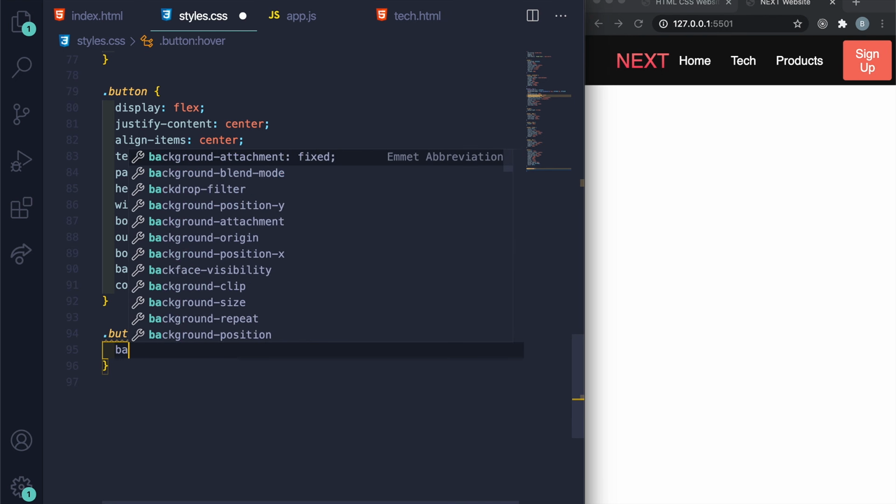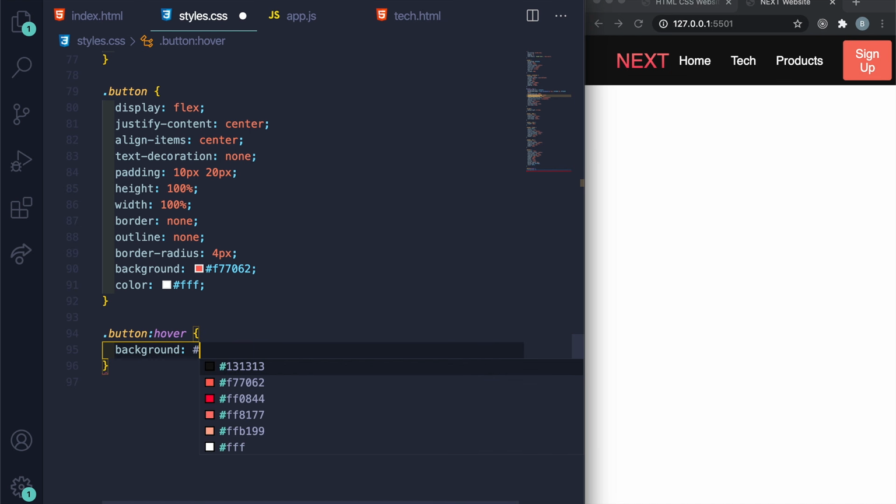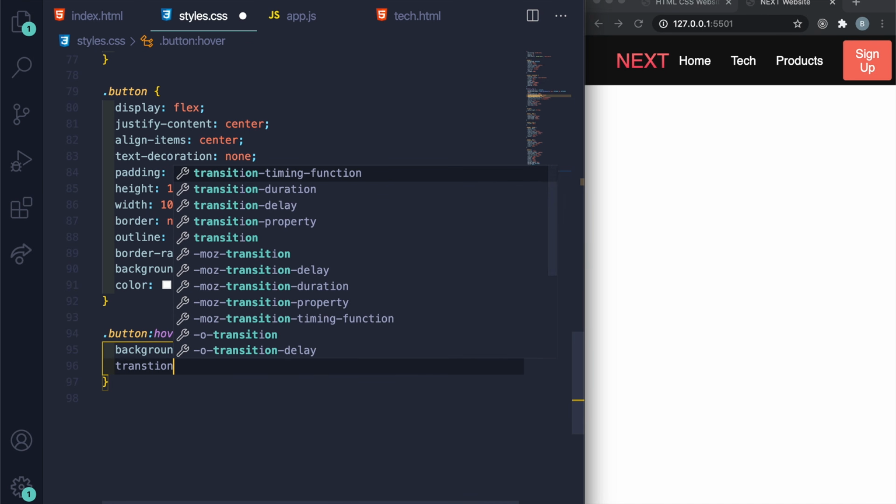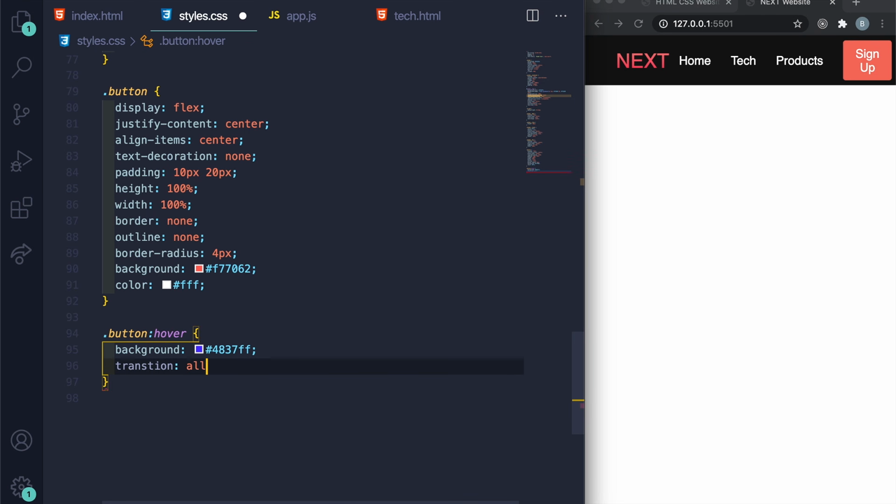And then simply let's just say background. Let's do hashtag 4837FF. And then transition. So instead of it being instant, I want it to be delayed. So I'm gonna say all 0.3 seconds, and then let's just say ease. And it's like I misspelled transition, so transition here, save. So now you see we hover over it, we got something going.